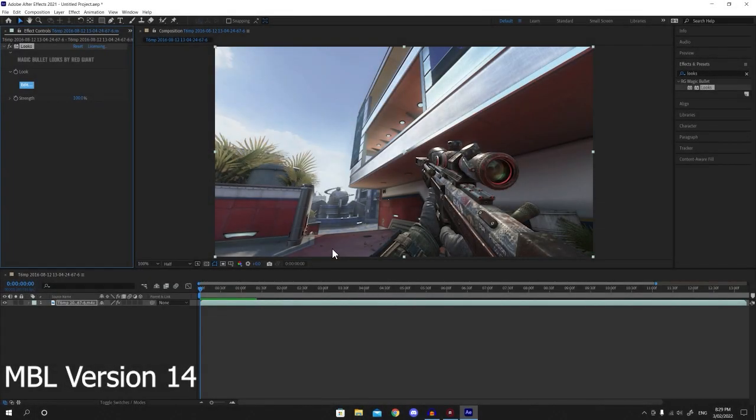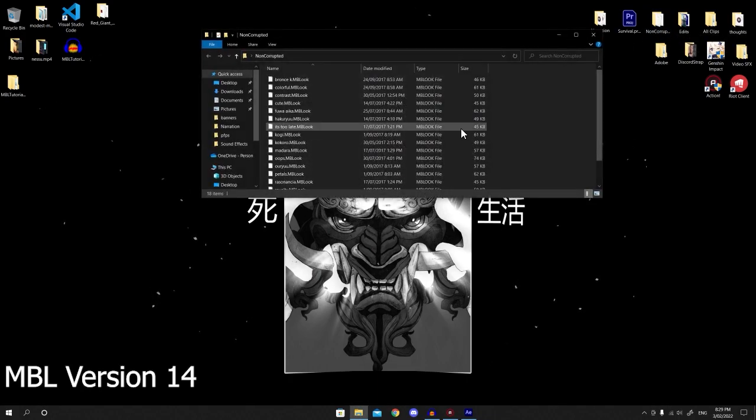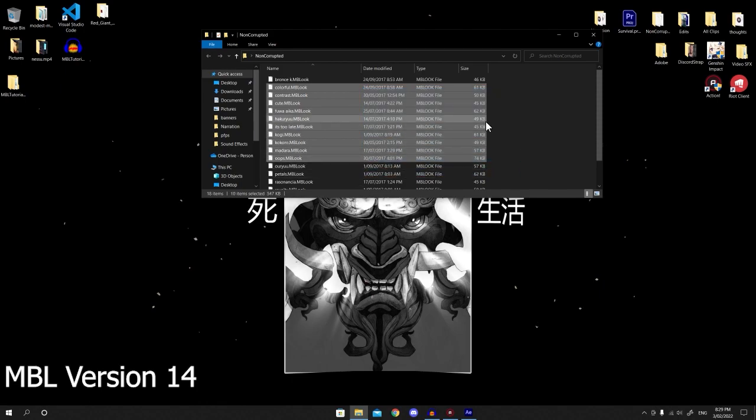Okay, so now moving over to my desktop, I'm going to show an actual example of me installing one of these files. So with my After Effects open, I already have Magic Bullet Looks on top of the clip. On my desktop, you'll see I've already downloaded from YouTube some preset packs just with a bunch of MBLook files, and I'll be showing you how to install look files that you've downloaded.